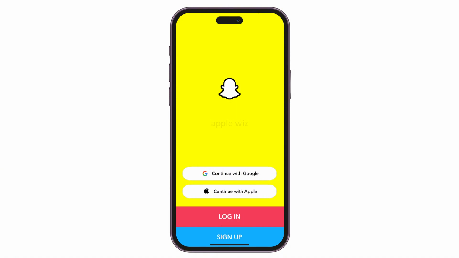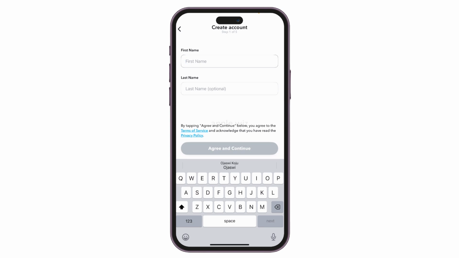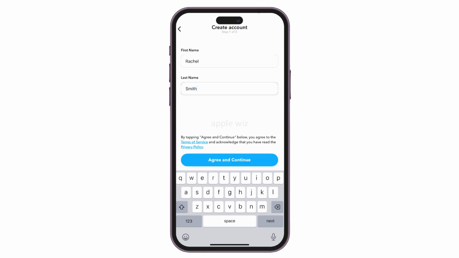So if you want to connect your Snapchat with your Google, you can tap on continue with Google, or if you want to connect it with your Apple ID, you can tap on continue with Apple. But for now, I'm going to create my account manually. So tap on sign up, and then in here, you'll have to enter your first name and your last name. So after entering your name, tap on agree and continue.